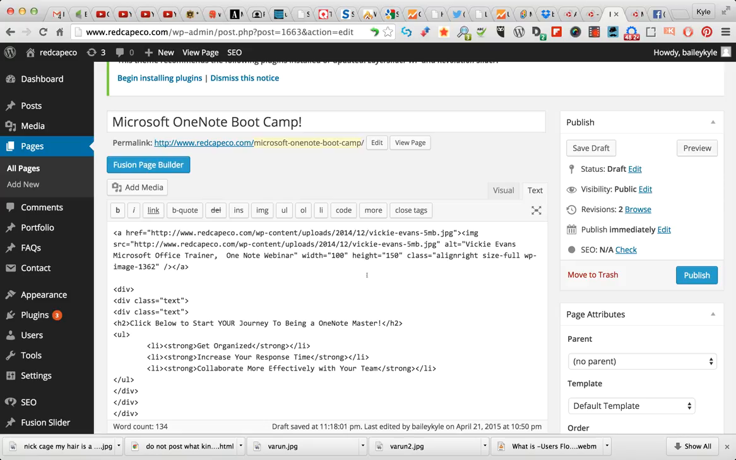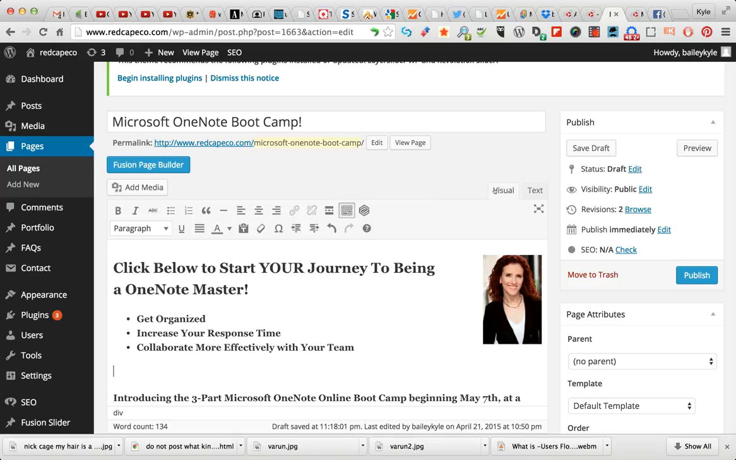Now, they're getting better about recognizing the actual image through different software. But as far as a search bot, this is what a search bot has always seen. And you'll see in here, here's the alt. That's the alt text. And that's what we're putting in here. So let's go back to visual.